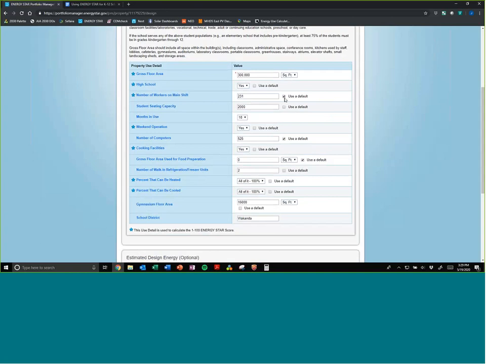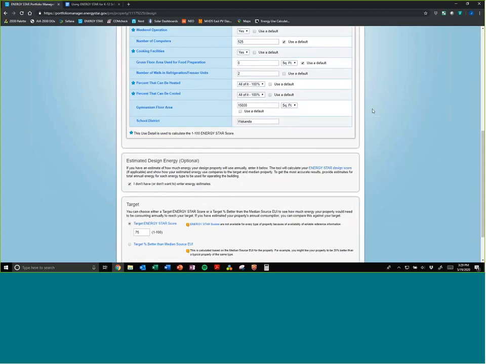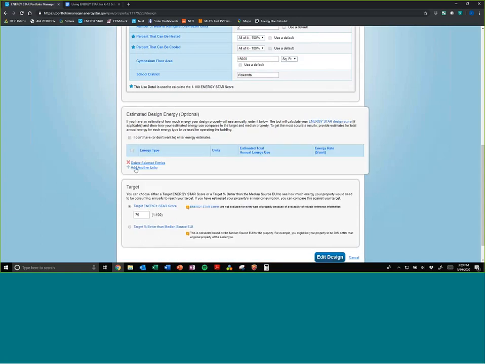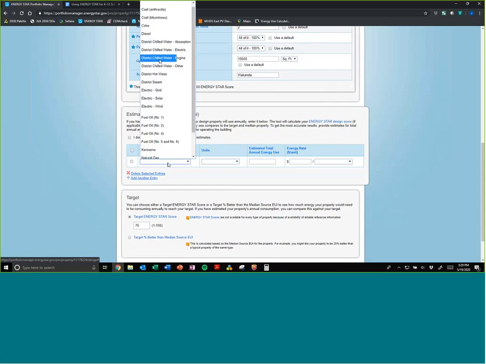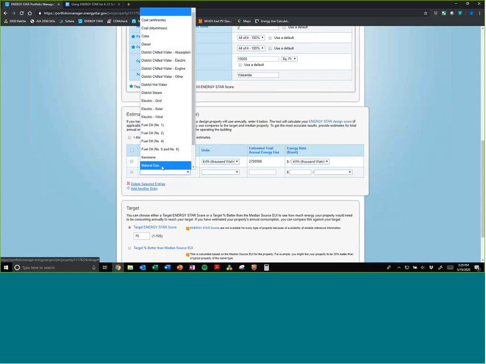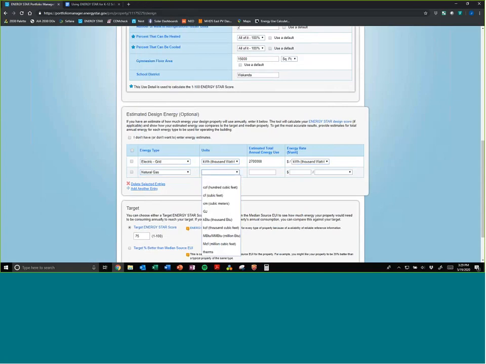We now know that the number of staff is actually going to be about 220, so I'll update that here while we are. And then here in the middle of the page is where I'm going to uncheck that we don't have any energy estimates, because now we do. This is where you can come in and say, for sure we're going to have electricity from the grid, and we're going to measure that in terms of kilowatt hours. I'm going to type in the numbers we got from our energy model. So that's about 2,700,000 kilowatt hours of electric. And we also had natural gas for this design, and it looked like we had about 40,000 therms.